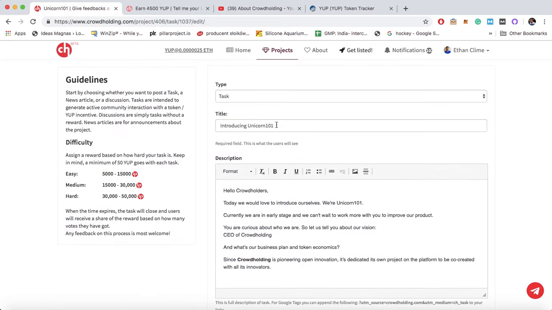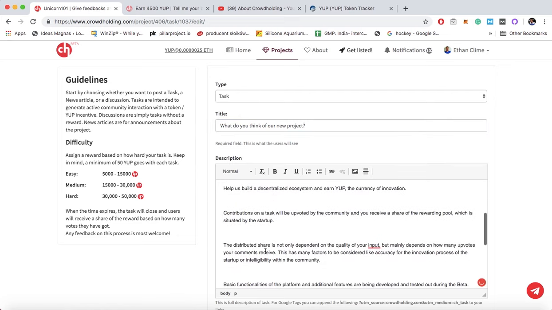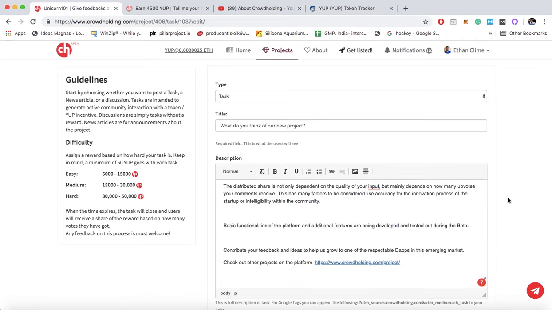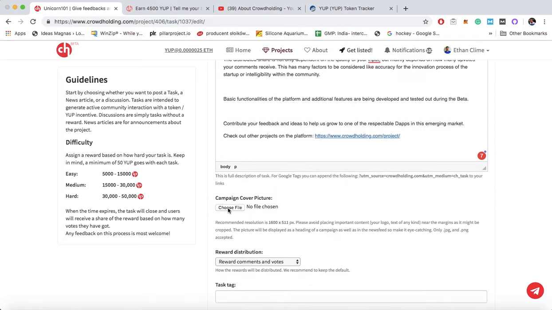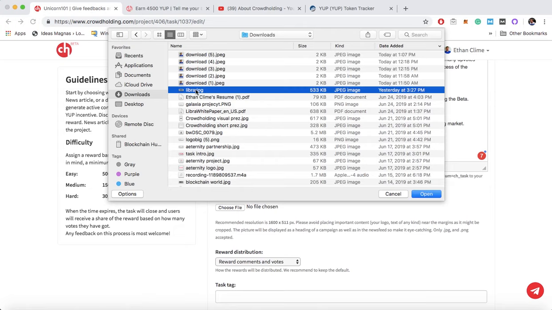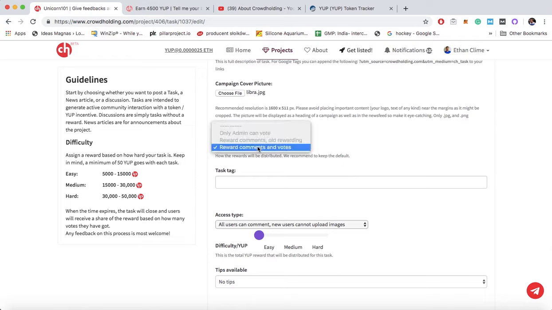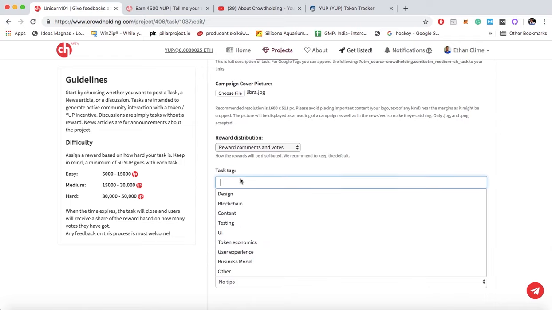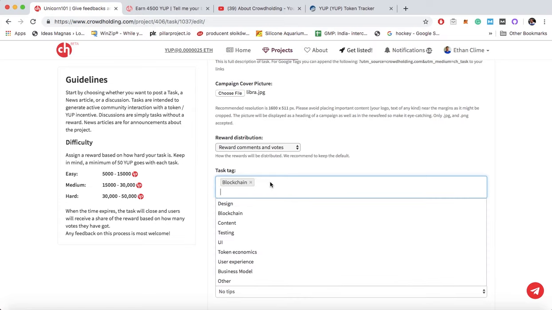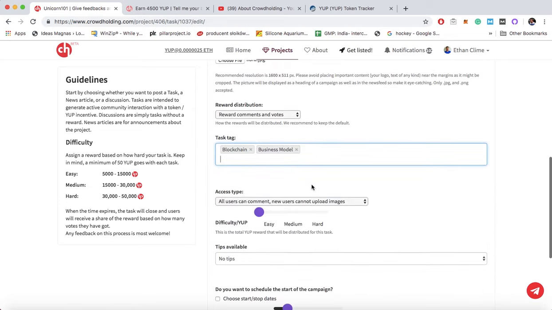We can add any title we want. So it could be, instead, what do you think of our new project? You can make any edits here. This is automated, where we put in info from your project page, but we'll leave that blank for right now. And you can choose a campaign cover image. I'll use one of these old banners here. We recommend just keeping reward, comments and votes. You can even tag, for example blockchain. We'll probably do a little bit about the business model, because it's going over the intro of your project.